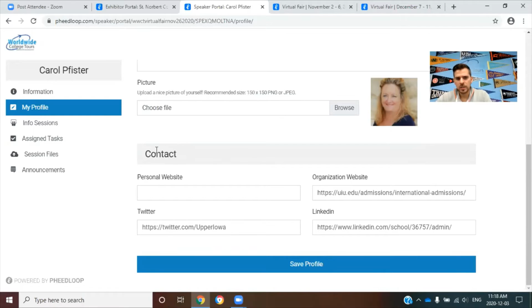And then on top of this is your contact information. So if you do have a personal website, you can put it here, or if you have a page on your institution's website, you can put that here as well. Then you can also put your organization, right? So in this case, Carol had put the International Admissions Department from Upper Iowa University here, as well as the Twitter page. This can be yours or the school's. It doesn't matter which one is which. And then you've also got your LinkedIn page here as well. Okay, again, this can be the school or it can be yours personally, wherever you'd like the students to click on, and then you just click save.